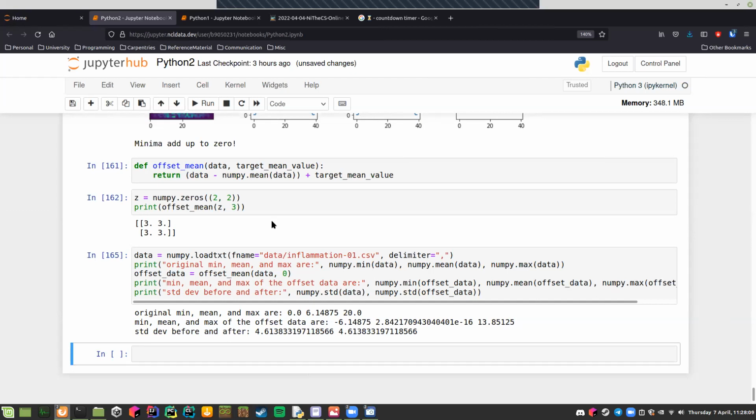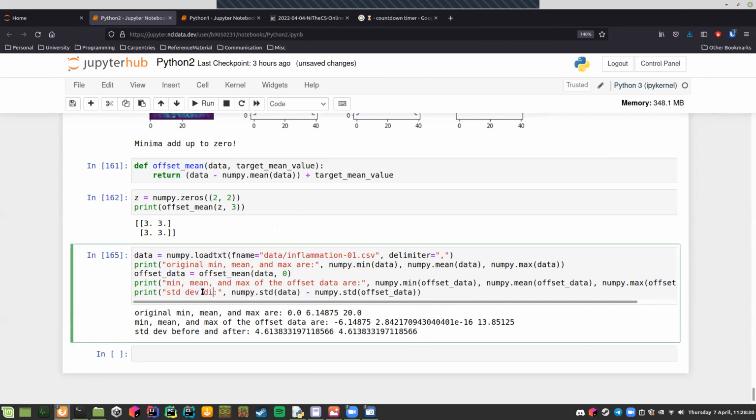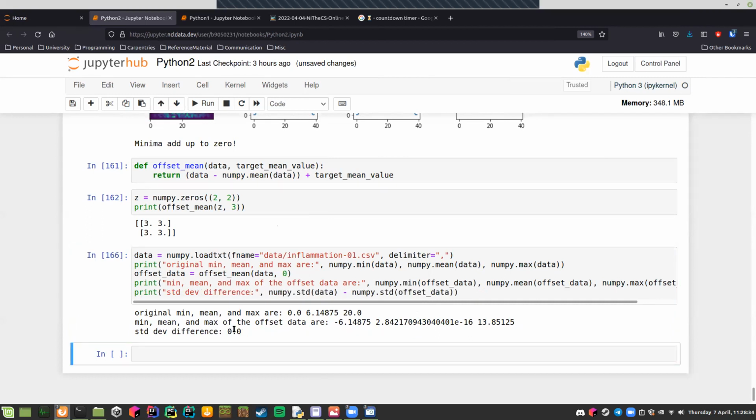So, but in theory, there could be one decimal point that is different. So to make sure, we can subtract one from the other and say the difference, and the difference is 0, so we know they're identical.